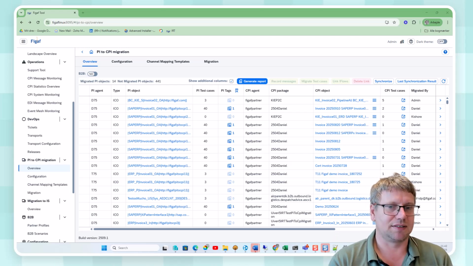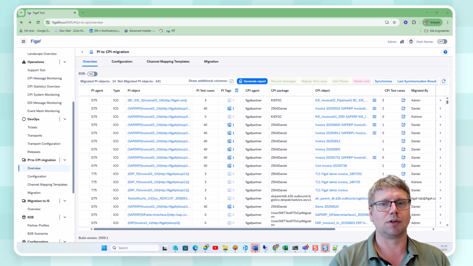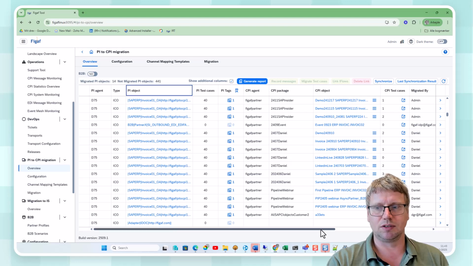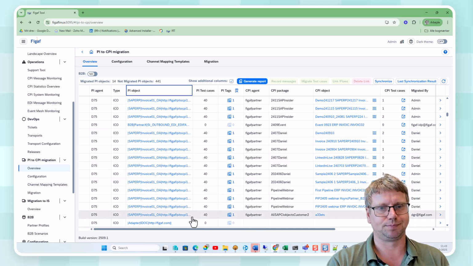Okay, let's get started. What we see here is the migration overview. Here you can see all the different objects you have in your system. You can see what has been migrated, who did it, with which tool, etc. And you can see if they are in production already.